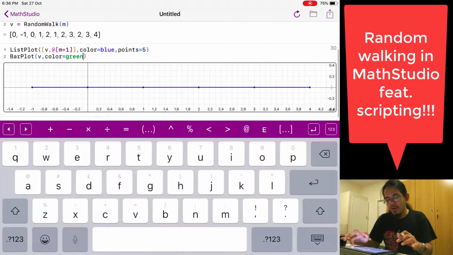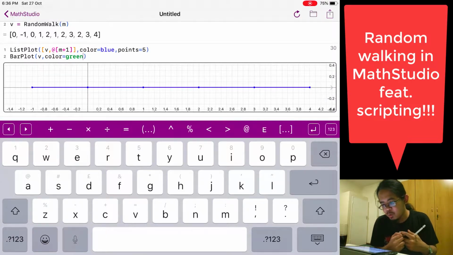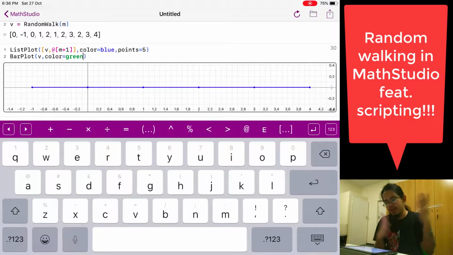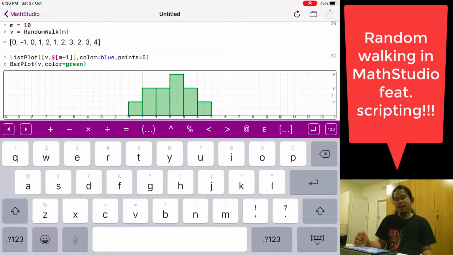Okay, so now what bar plot does is it takes your list, in this case 0, -1, 0, 1, 2, 1, and so on, and then it makes a histogram depending on the number of occurrences of that particular value. So for example, in our V list, 0 occurs twice, so it will have a height 2, and then 2 occurs 3 times, it will have a height 3, and so on. So let's press enter right here, and there you see the bar plot.